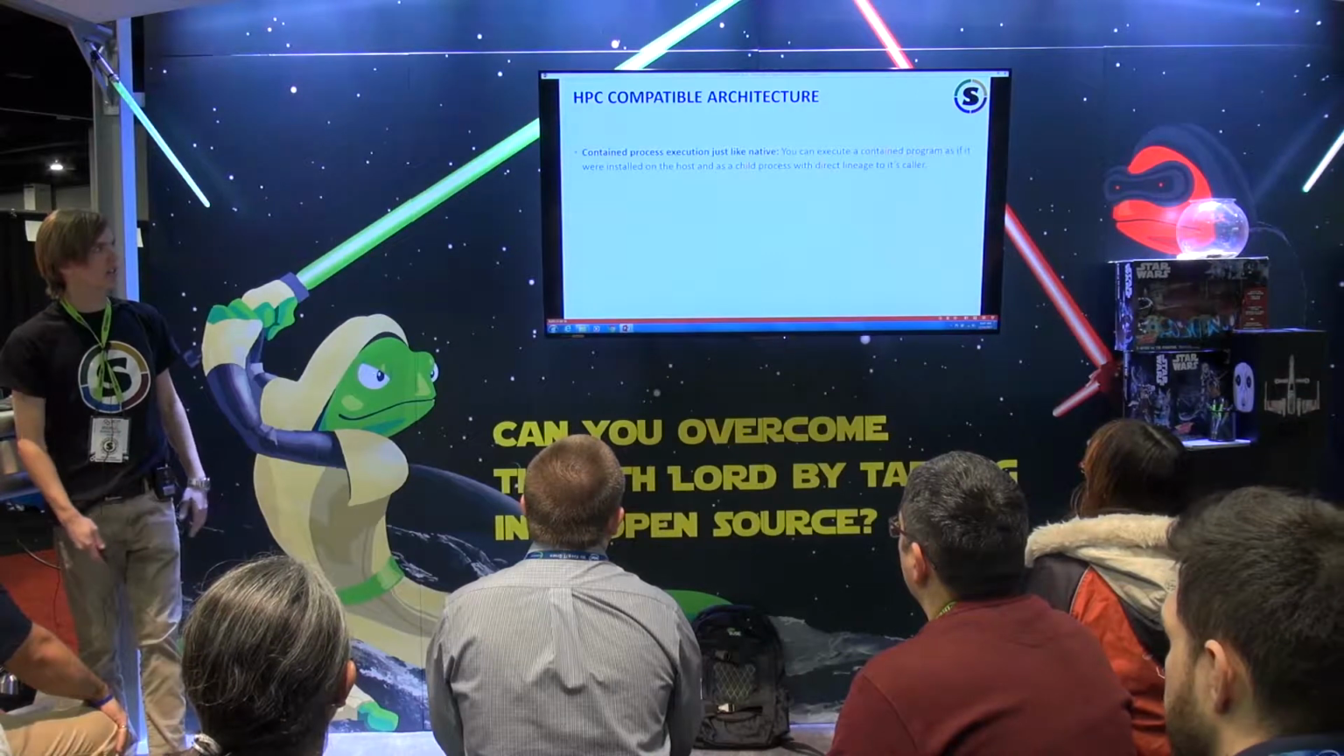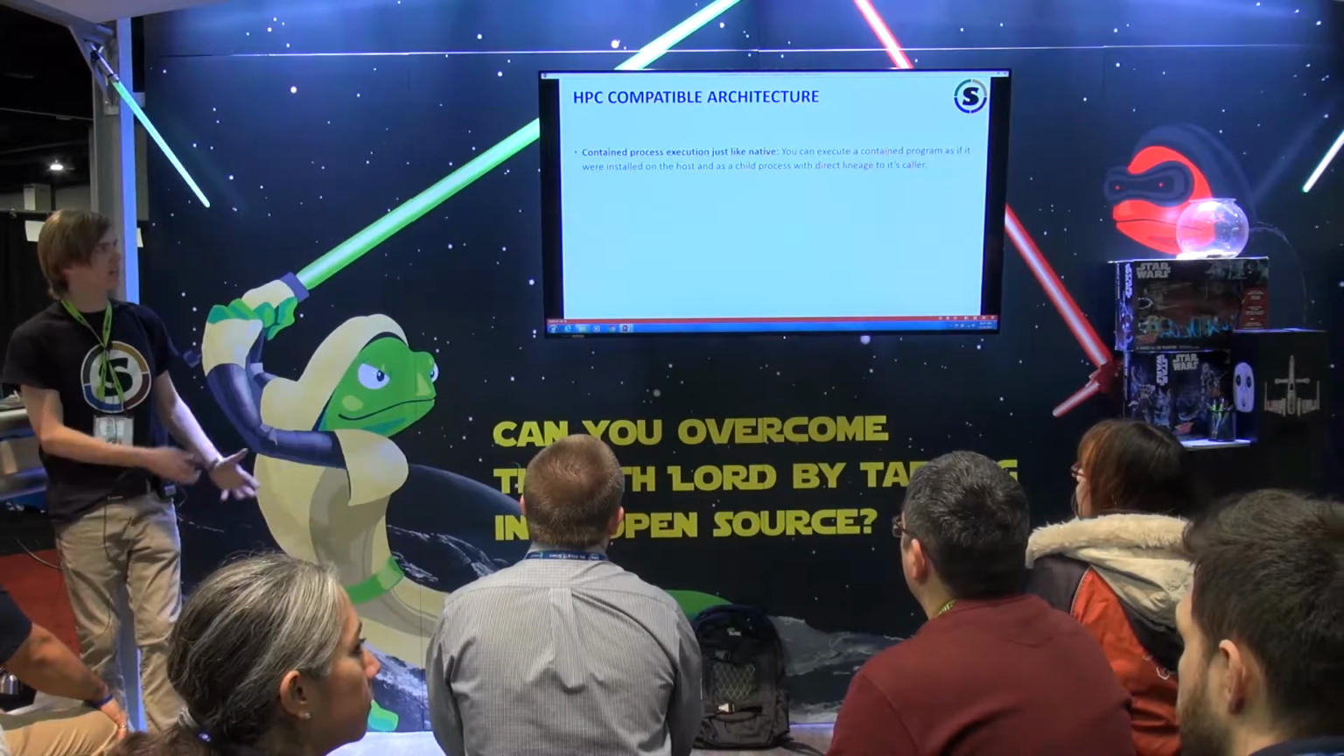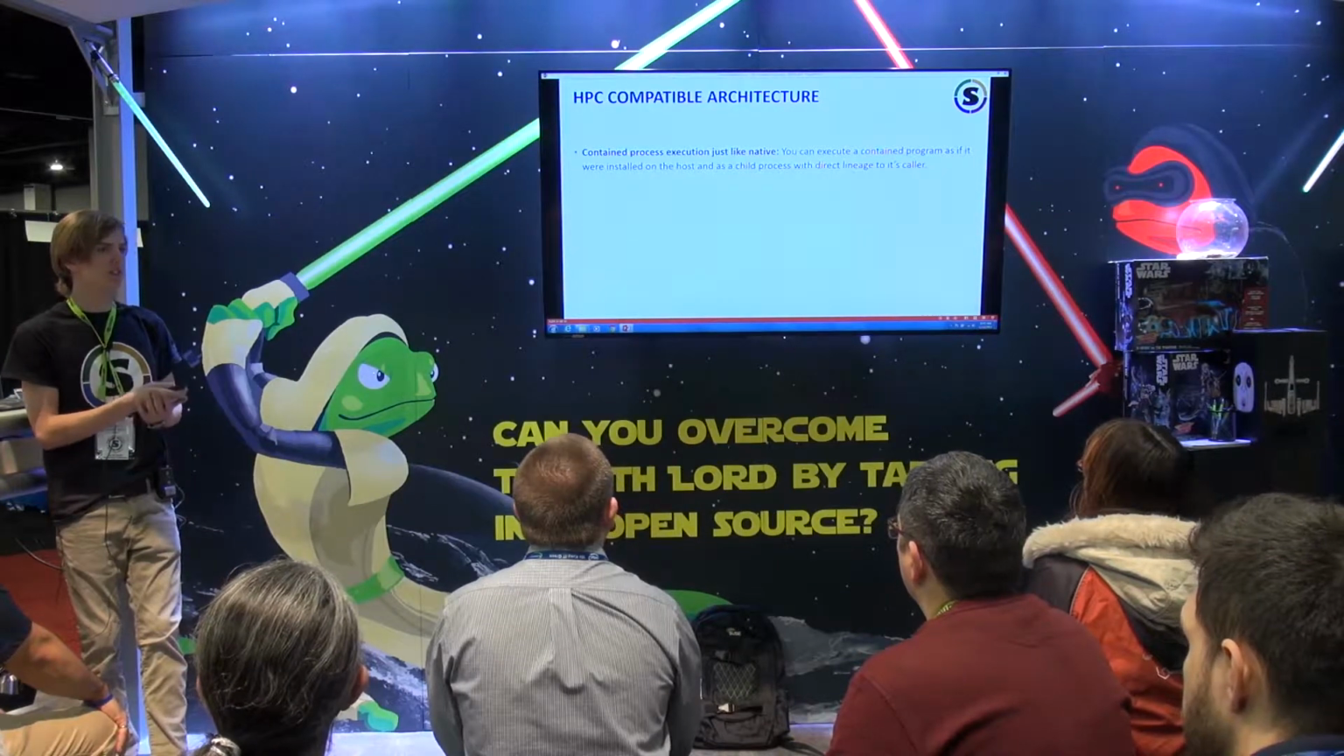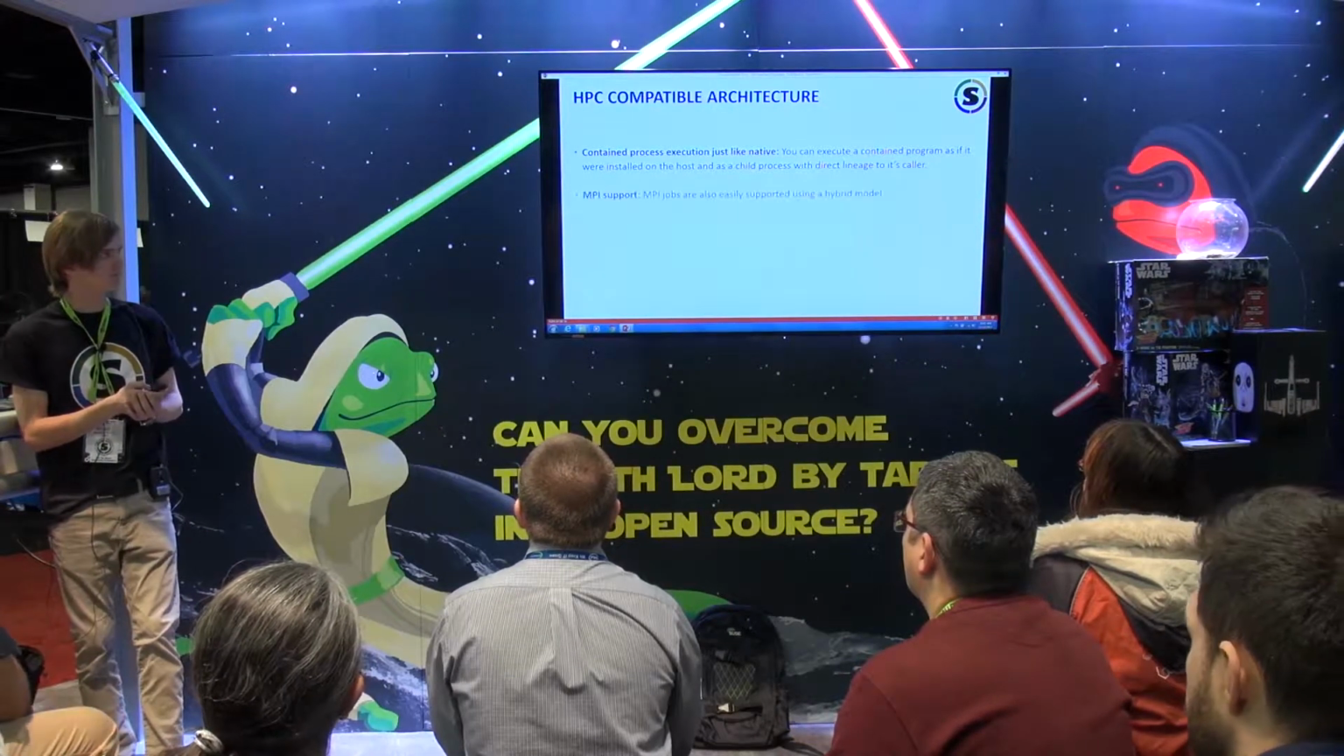So as far as the architecture side, like I said earlier, we basically swap out the host file system, and so our contained processes are essentially running natively.